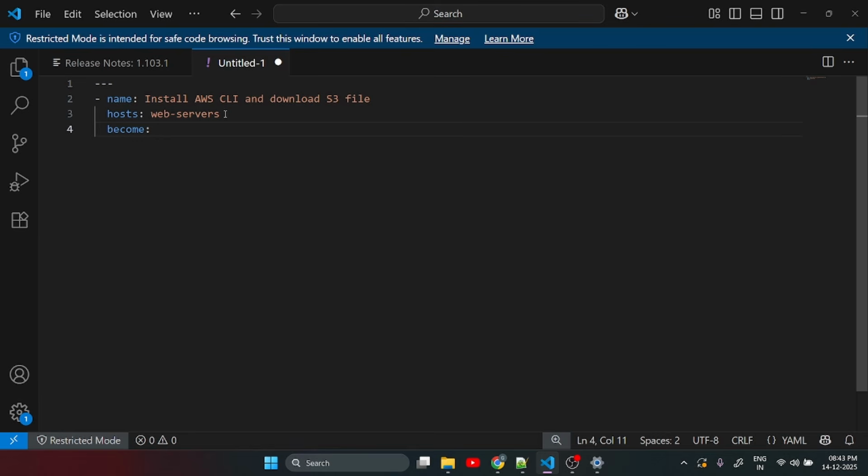Okay, then after that we have become. So basically become is for executing the stuff as a sudo. For the privileges of root, we generally make use of sudo, right? So similarly in the playbook, we make use of become in order to run the commands as a sudo user.